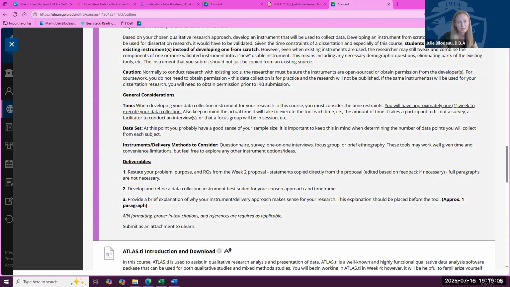So you can see here in bold, it says students are encouraged to use an existing instrument or instruments instead of developing one from scratch. I've gone back and forth over the years about keeping that statement in, pulling it out, how to treat it. The reason for my fluctuation is because in quantitative, it is much easier to find a ready-made instrument, right? You can find a study, and it could be a combination of instruments.